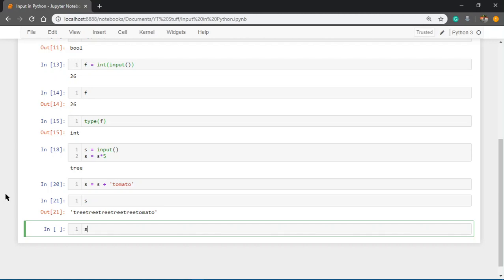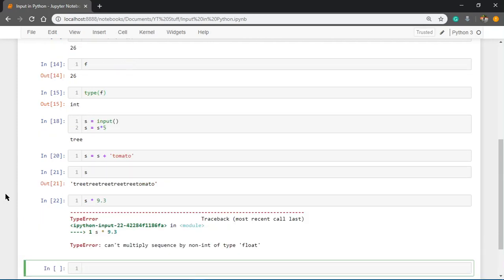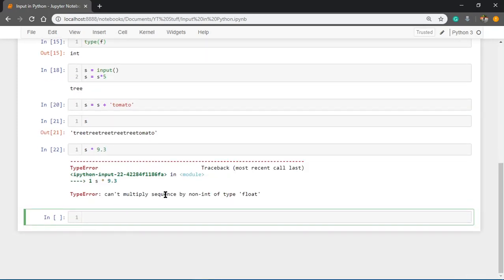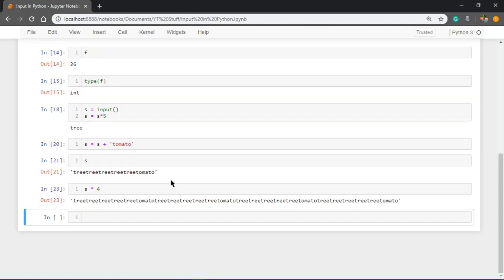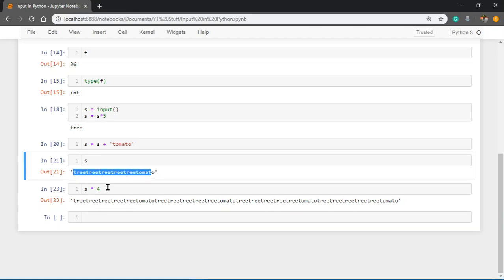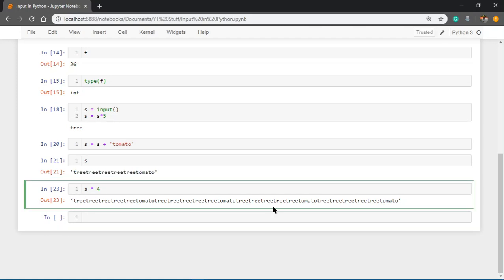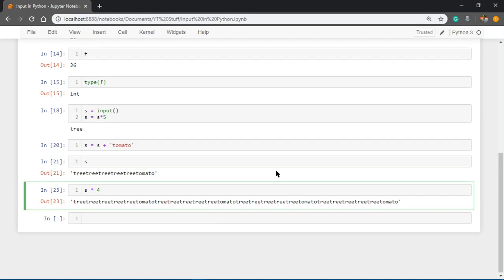For example, if you want to multiply it by a floating point number, it's not going to work. So we have a type error. It says we cannot multiply a sequence by a non-integer because it's a float. That does not make sense to Python, so it has to be an integer. So we see that it's printing it. The original value of s was this, and now we are multiplying it by 4, so it's printing the same sequence 4 times.